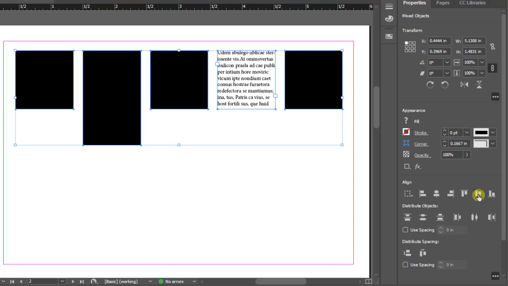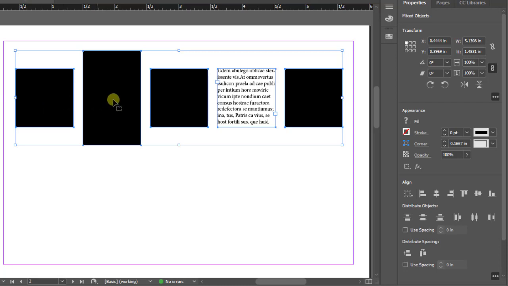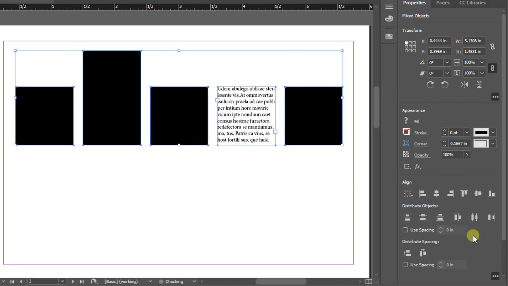Now, the next one is Align vertical centers. Looking up and down, it's going to align the objects along all their center points. If you were to draw a guide right through the middle, it would end up right there. And then, of course, finally, you have Align bottom edges. Again, it's looking to see which object has the bottommost edge, and it's going to align all other objects to it. Okay, let's go to our next one.